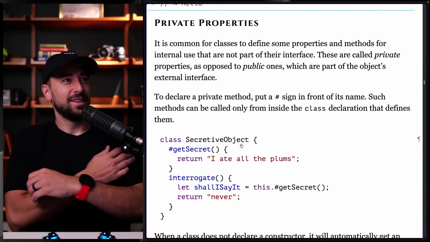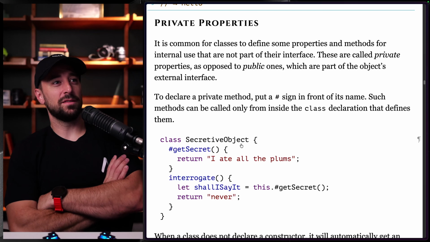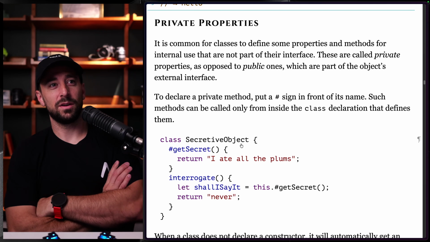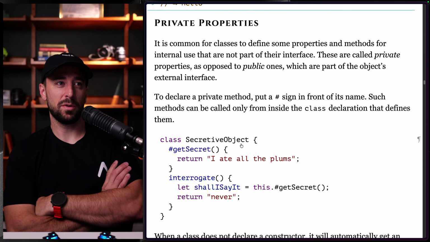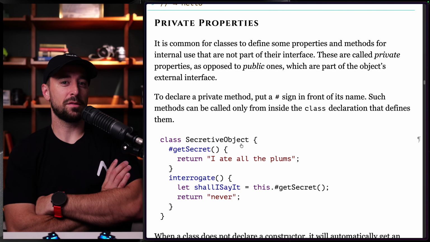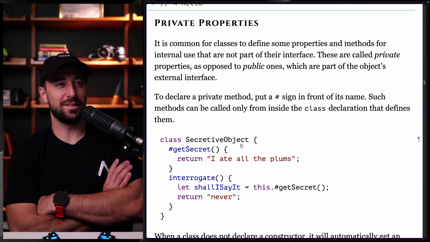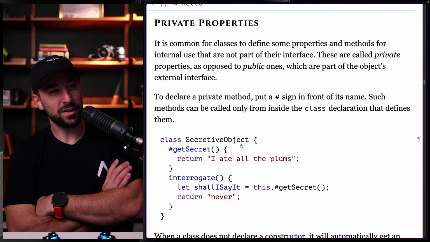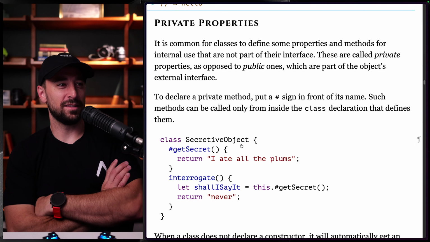But yeah, private properties. It's common for classes to define some properties and methods for internal use that are not part of their interface. These are called private properties as opposed to public ones, which are part of the object's external interface. To declare a private property, put a hash sign, an octothorpe, whatever you want to call it, pound sign in front of its name. Such methods can be called only from inside the class declaration that defines them.